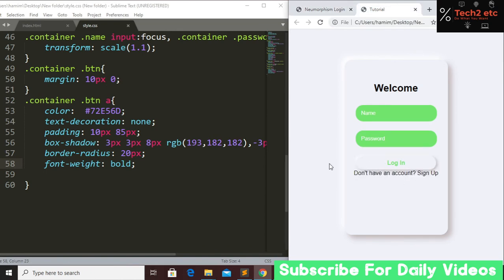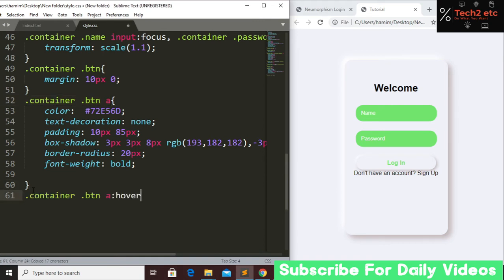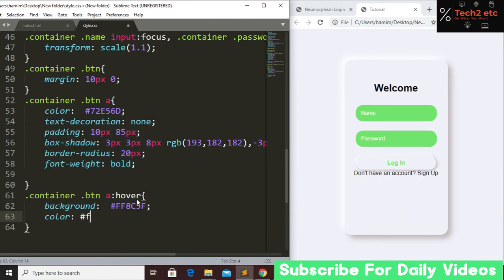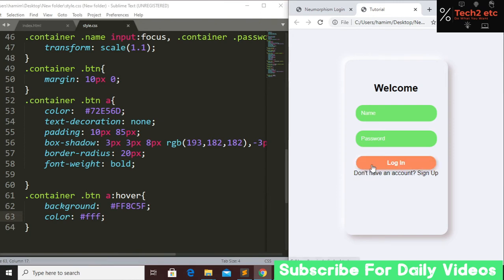Now I have to create the hover effect, so I copy this class from here and paste it here. Now write hover for creating the hover effect, and when we hover over our button, I want to change the background color, so background color will be this one, and our font color will be white. That's it. If we now save and refresh and hover over, here you can see that we now have our hover effect, and our background color is changing.